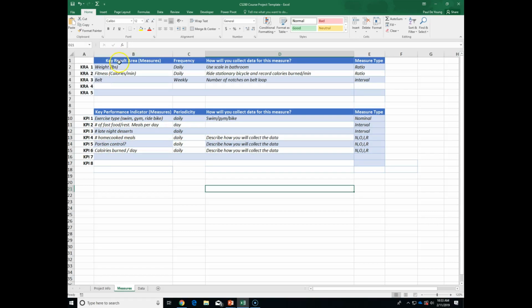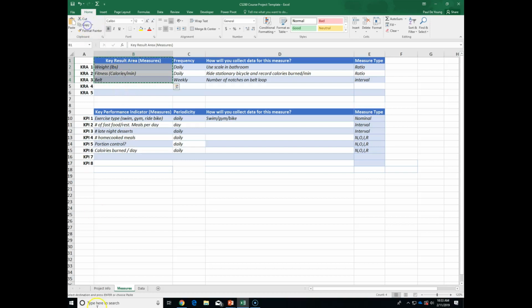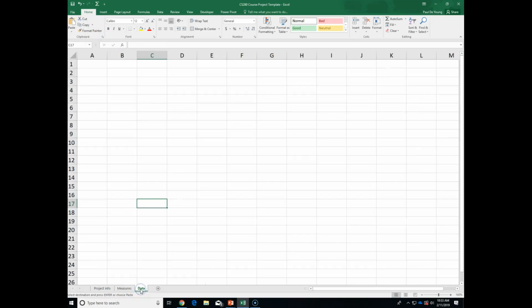All right, so now I have my key result areas and my key performance indicators. So I've identified the kind of measures, how am I going to collect them. We'll figure out the measure types later. But right now what I want to do is create the database. So I am going to copy just the ones that I'm interested in for the key result areas in the worksheet, and then paste it in the data worksheet. So we have a blank worksheet here. I'm going to put it here in column B because I'm going to need to put something in column A.